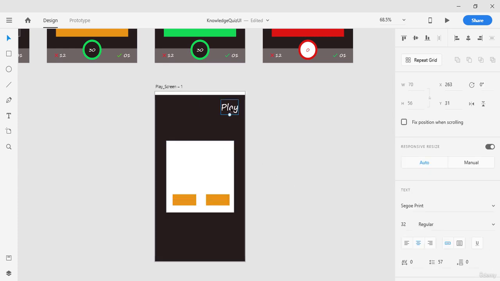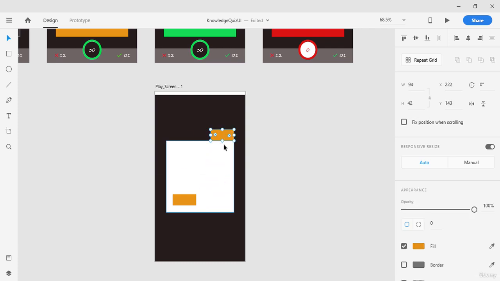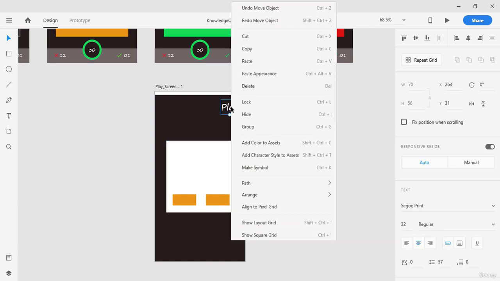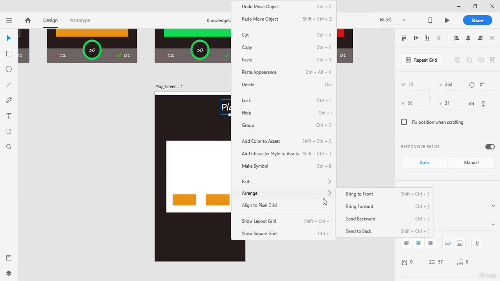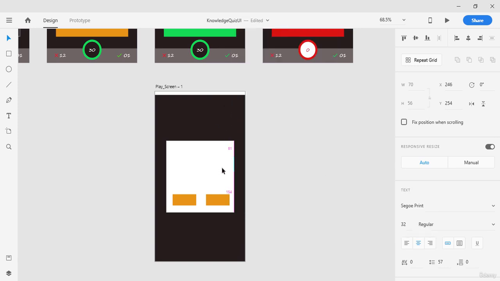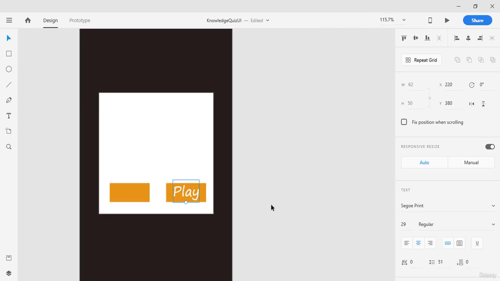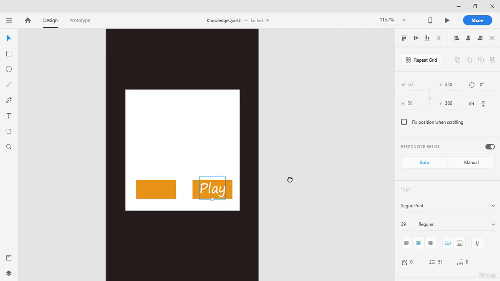Now it's time to place the text at the top of the screen. But you can see that the text is actually far behind this shape. So what do we need to do? I need to bring it to the front. I'm going to click on Arrange, then Bring to Front. Now it is in front. First I need to make the screen a little bigger so that I can work more perfectly.